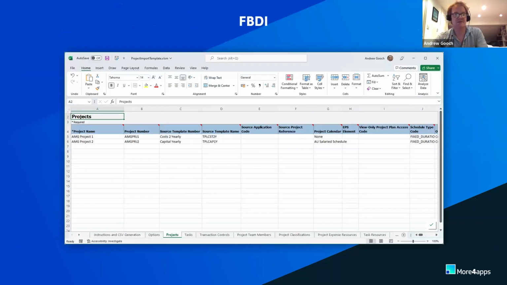Well, this is a screenshot of an example FBDI template. This is the project import template. And you can see the information is entered into the grid. Multiple projects can go in the same sheet. So we can already see that some of that navigation in the forms is dropping out. So we can set up all the projects in one place.